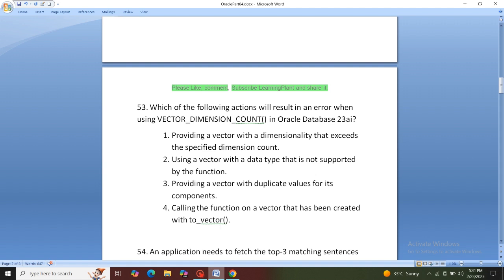No. See, basically a vector dimension count will throw an error like ORA-51803 if the vector's actual dimension count does not match the dimension count specified in the function call. This error is not triggered by other factors like data type or duplicate values or the vector creation method. So the first option, providing a vector with a dimension that exceeds the specific dimension count, will be the correct option.